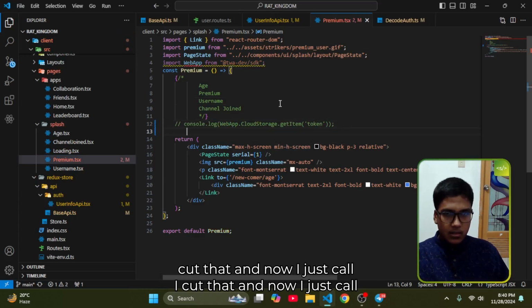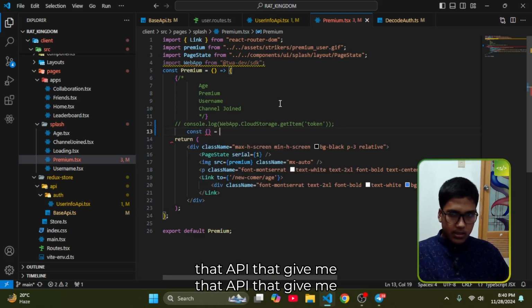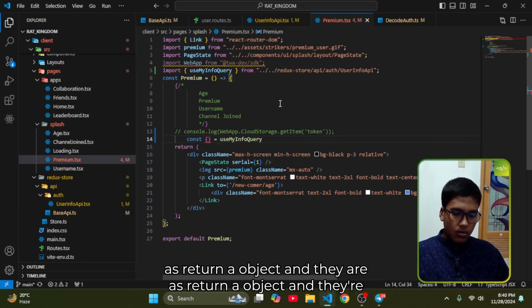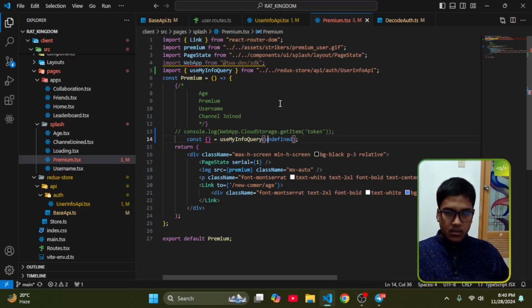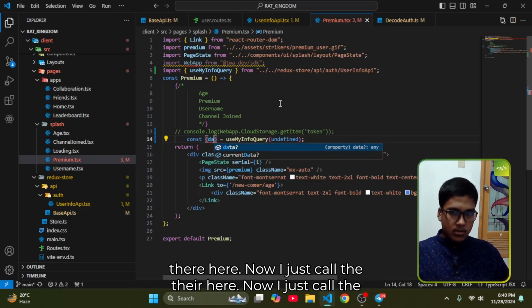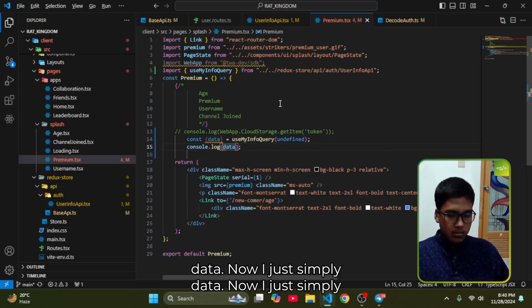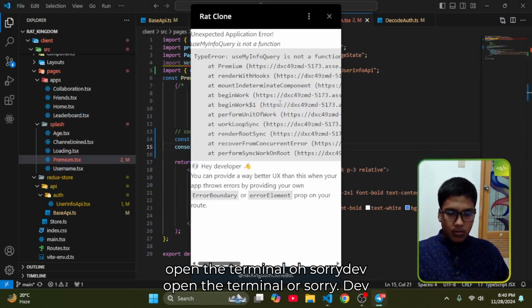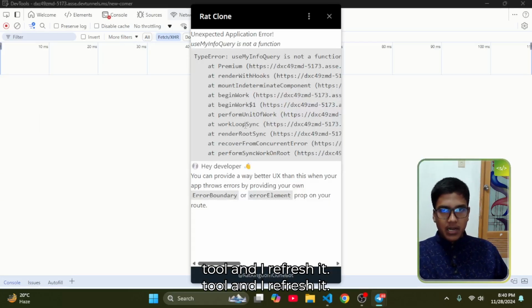I cut that, and now I just call that API that gives me an object as a return, and it does not have any argument to pass here. Now I just call the data, and I want to see what the data is. Now I simply open the terminal, dev tools, and I refresh it.